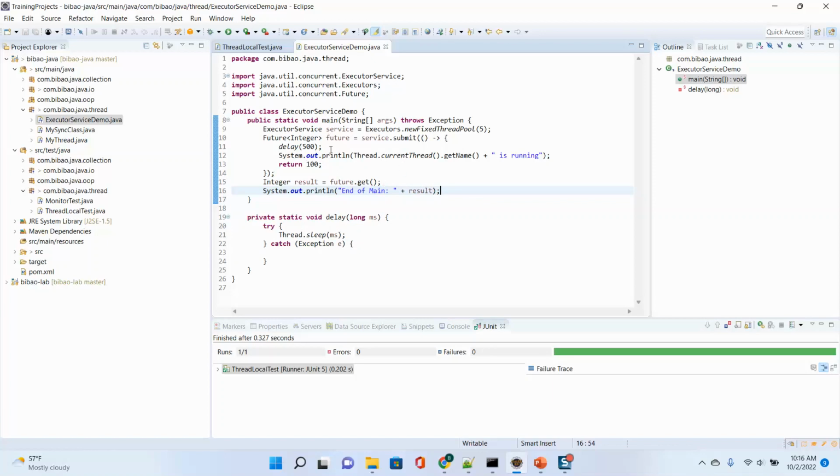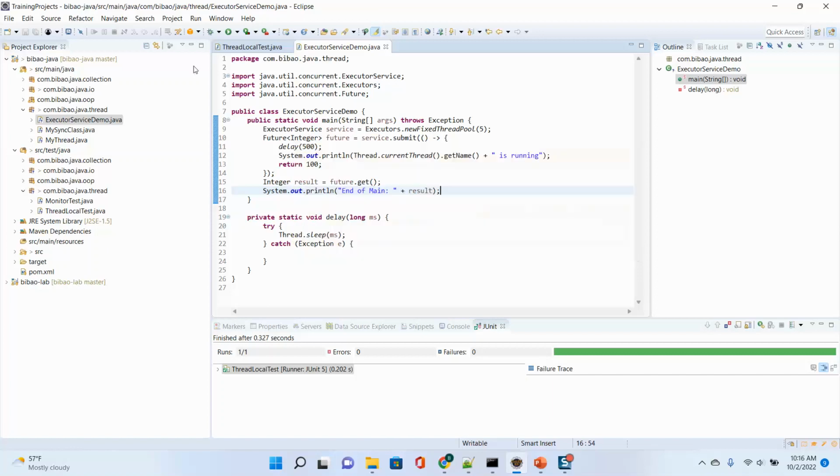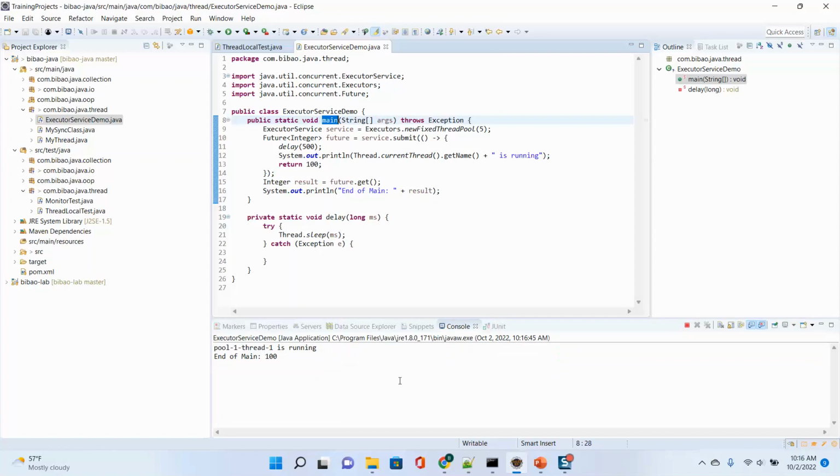But because future and callable are a pair, callable will call something, and the future.get will wait until the callable returns something, to make sure the thread is finished. Now this code, let's run it. We'll get the correct value. You can see after half a second, thread 1 is running, and the end of main is 100. The result is obtained.